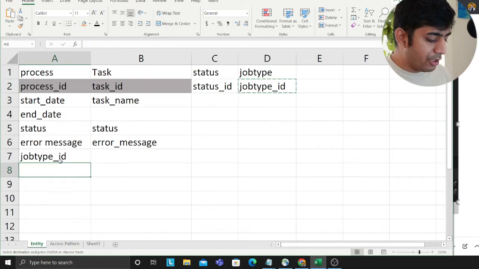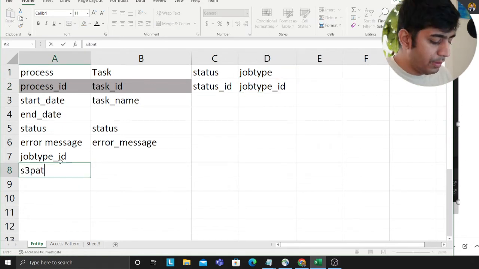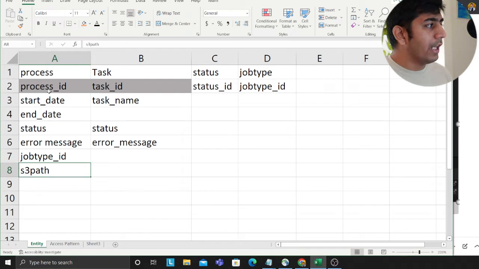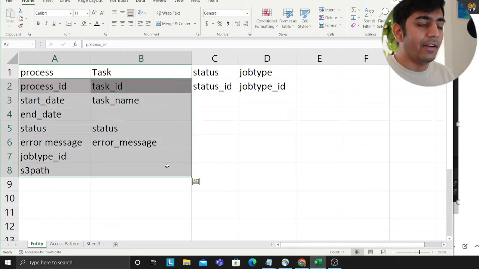I do want to capture one more item here, and that will be S3 log. Anytime a process ends, at the end, it should upload the raw log into S3. So if anybody wants to see the log, I can go to my data lake or just go to S3 and fetch the raw log.